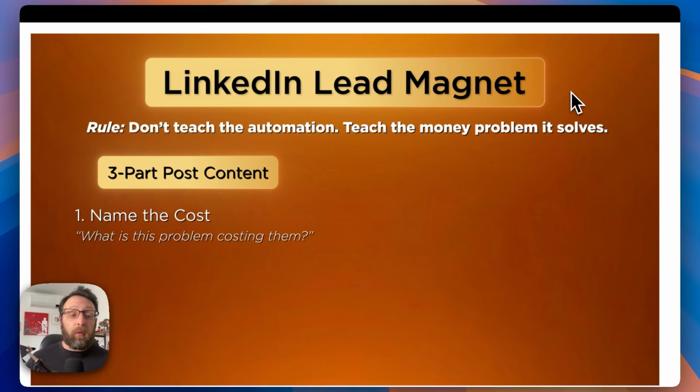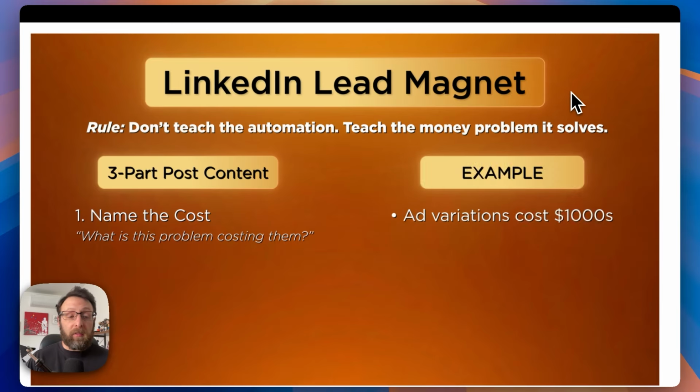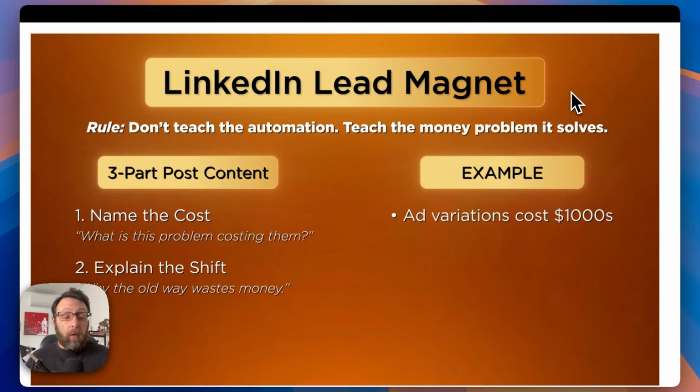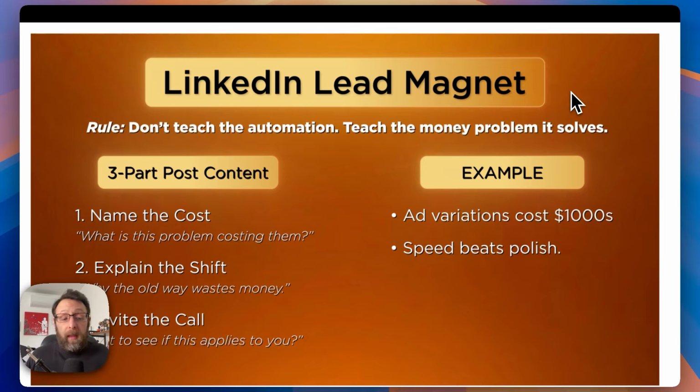So the first part of the post, 1, name the cost. What is this problem costing them? For example, ad variations cost thousands of dollars. Number 2, explain the shift. Why the old way, the way they're doing things now, wastes money, in essence saying why your way is better. So the old way is speed beats polish, right? So in our case with this automation, we are much, much faster. And if you know about A/B testing, it is a volume game. The faster you can get variations up there, the more variations you can test, the faster you can actually figure out which type of messaging or images is working for your audience to lower your customer acquisition costs and to get more sales.